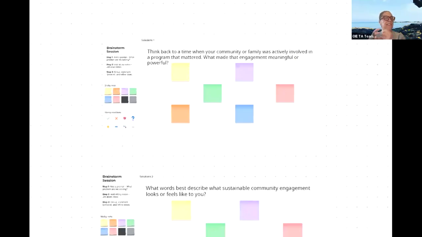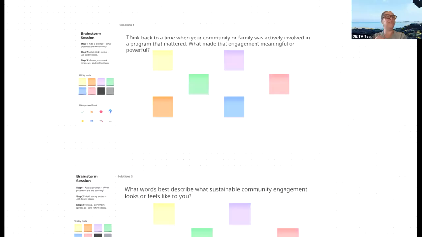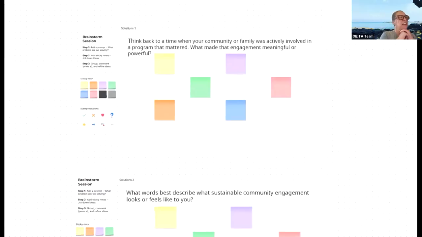At the top, you can see that top board. It says, think back to a time when your community or family was actively involved in a program that mattered. What made that engagement meaningful or powerful? And so what I want to ask you to do is to put down your thoughts or ideas on the Post-its. There are Post-its already up there that you can go ahead and click on and begin typing in.